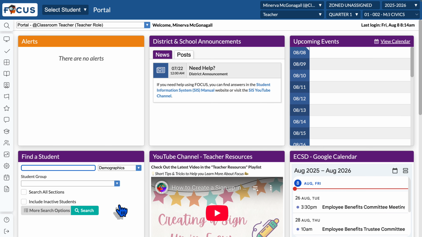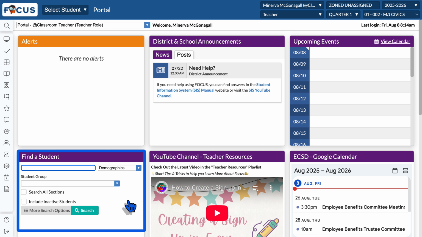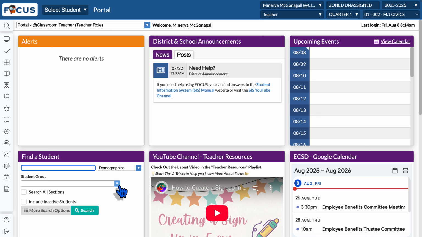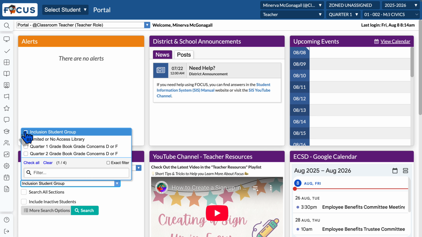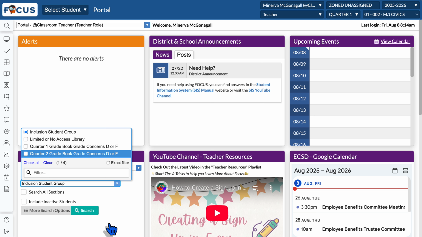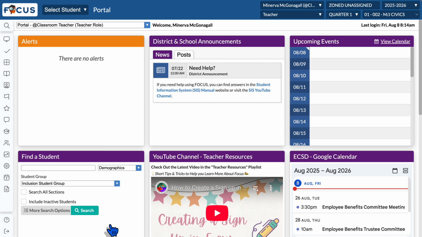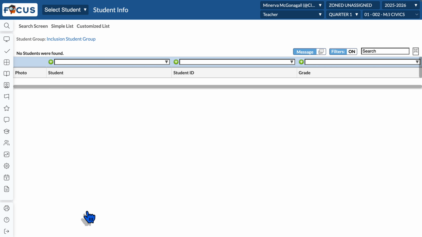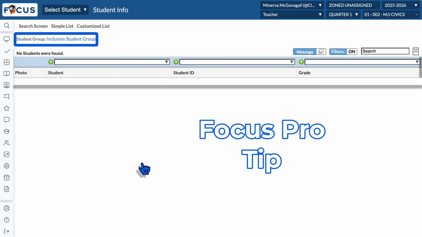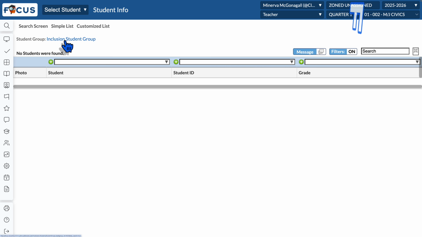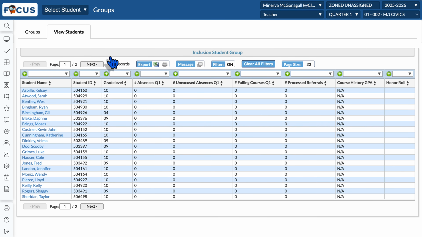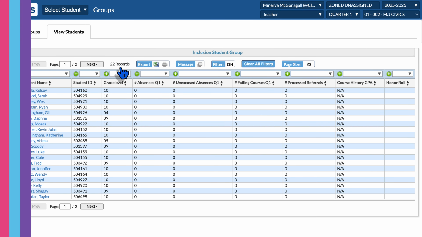Now that we're back on our portal screen, let's take a look at this Find a Student block. You can go ahead and click that drop down and select the student group that's been assigned to you. However, when I click this search button, you're going to notice that it does bring up a blank screen because remember, these are students not assigned to me. Here's a focus pro tip. Click the blue link at the top. It's going to bring up those students that are assigned to you via the student group.